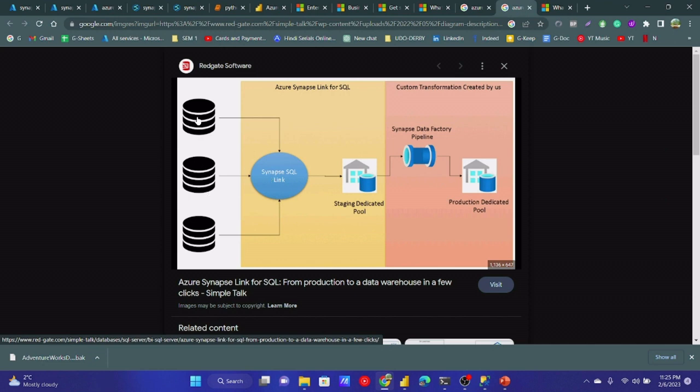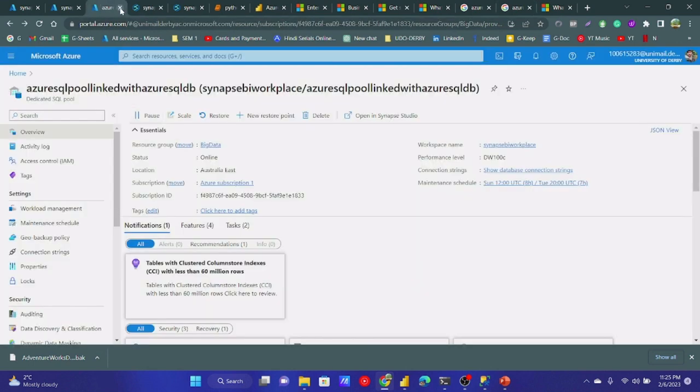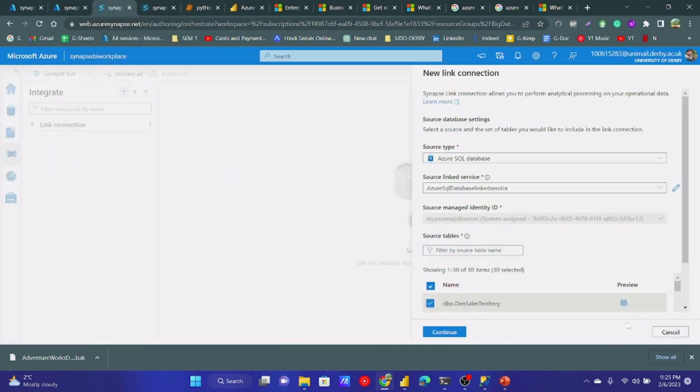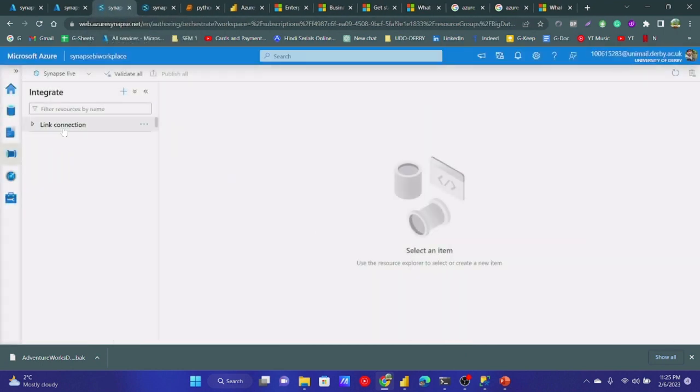Just understand these black database icons as our Azure SQL database, and we are going to create a Synapse SQL link between a staging dedicated pool, because Azure Synapse needs a dedicated pool to provide analytics services. Okay, let me show you how it happens. I'll close this. Let me just go back, cancel. I'll start again to show you.